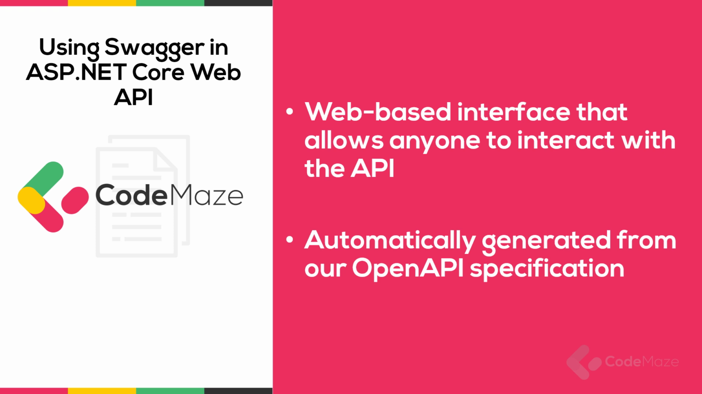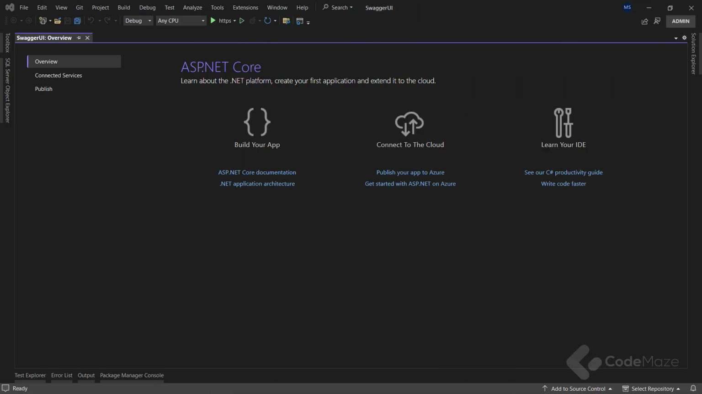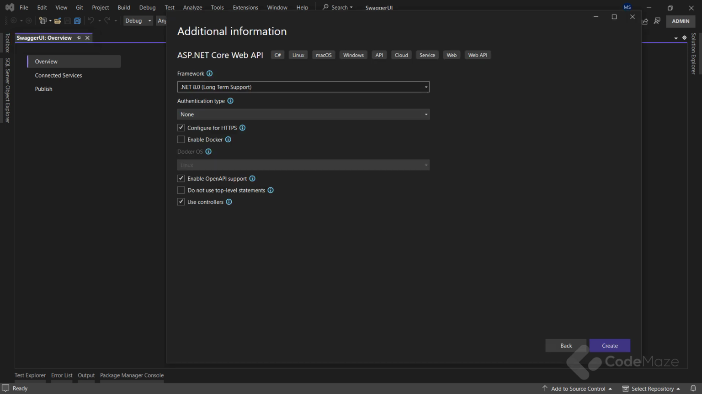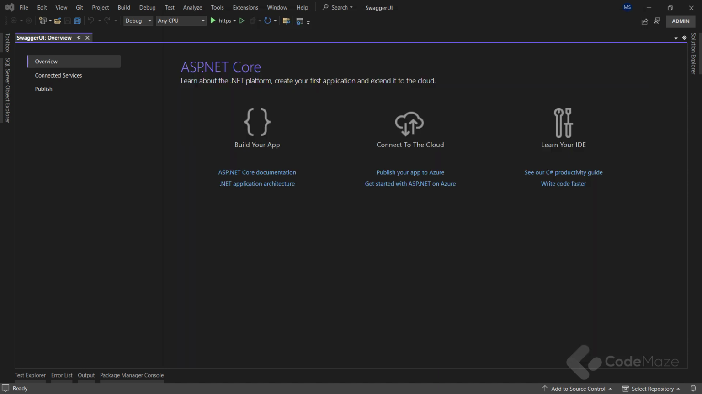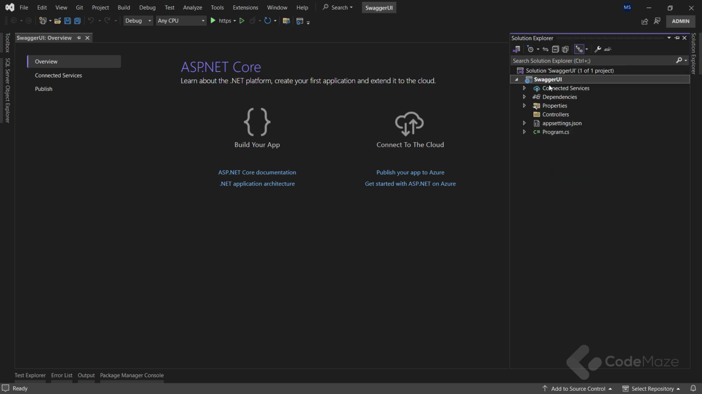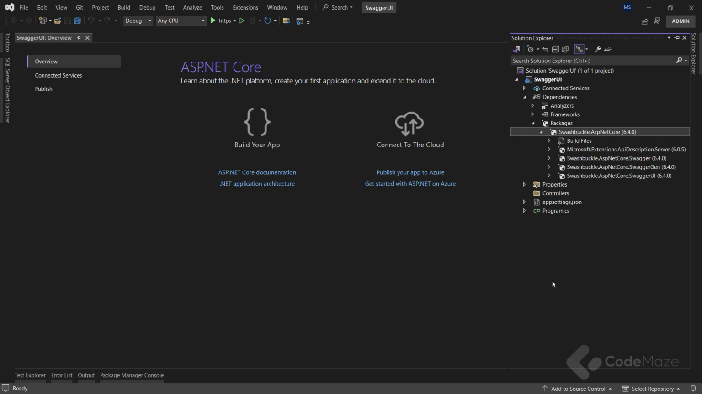That said, we have created a new Web API application named Swagger UI, and enabled Swagger by default. To do that, we have to check this Enable OpenAPI Support checkbox. If we didn't check the OpenAPI Support checkbox, the first step for us would be to install the package. But since we are using a project with the OpenAPI support integrated, the package is already installed. If we expand the package, we can see three mentioned packages.